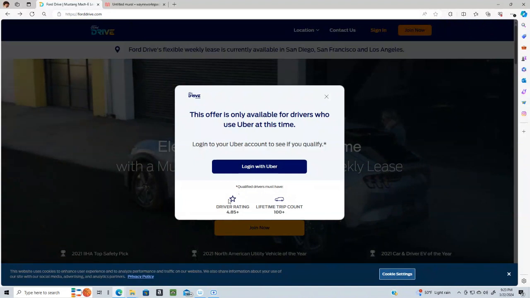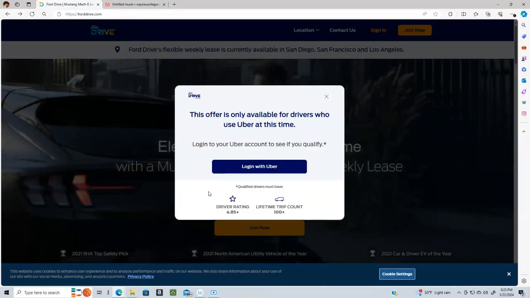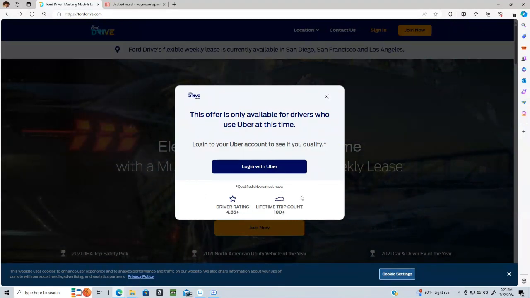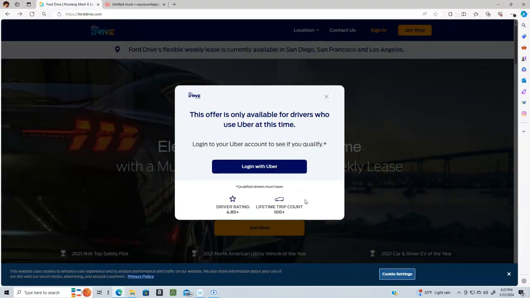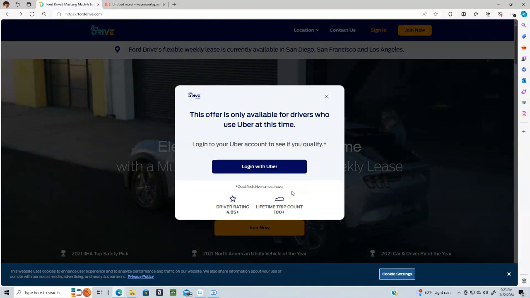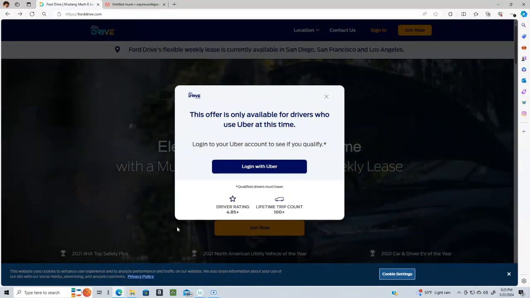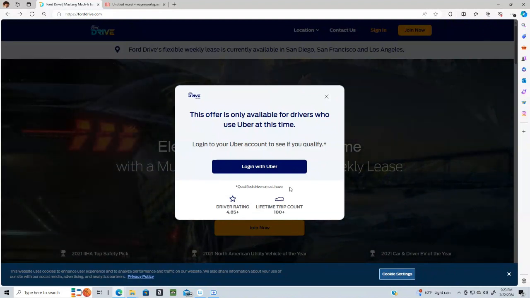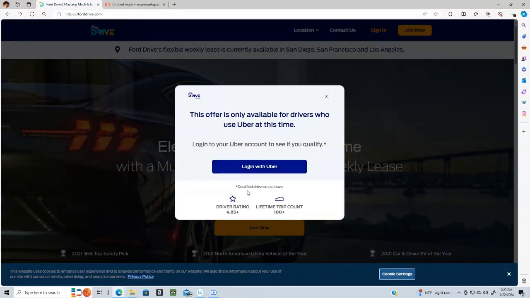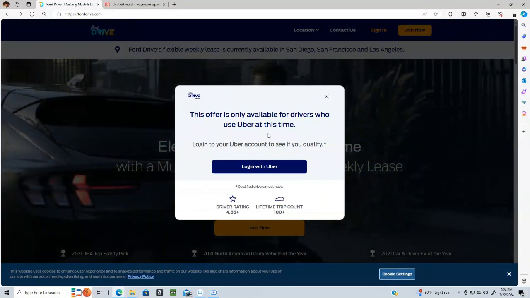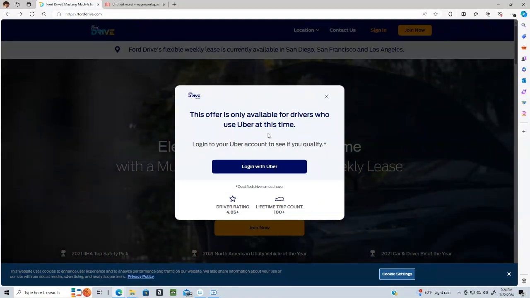And actually, is there a possibility that there's a driver rating and trip count information that passes through your Uber account to Ford Drive at this point? I don't know, but it's required, and it suggests that that would be a thing. So that suggests a whole integration space with Uber as a backend thing.